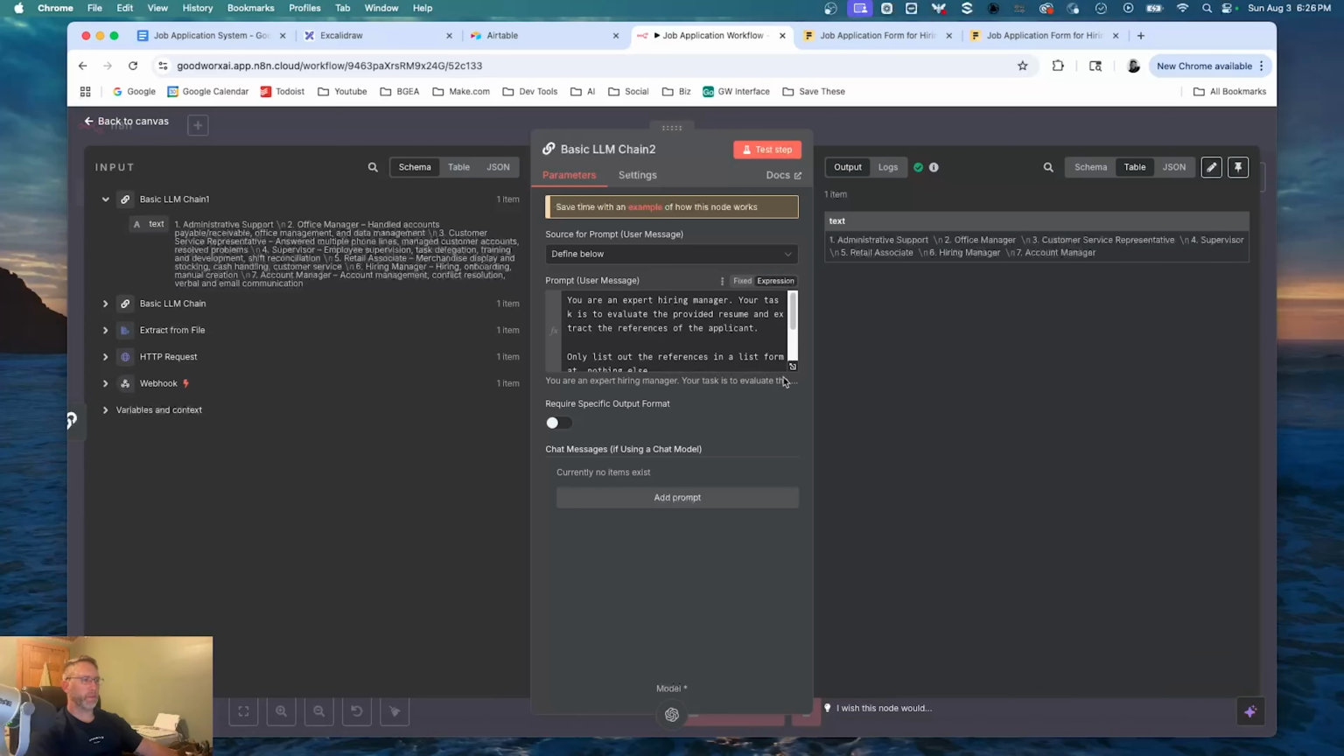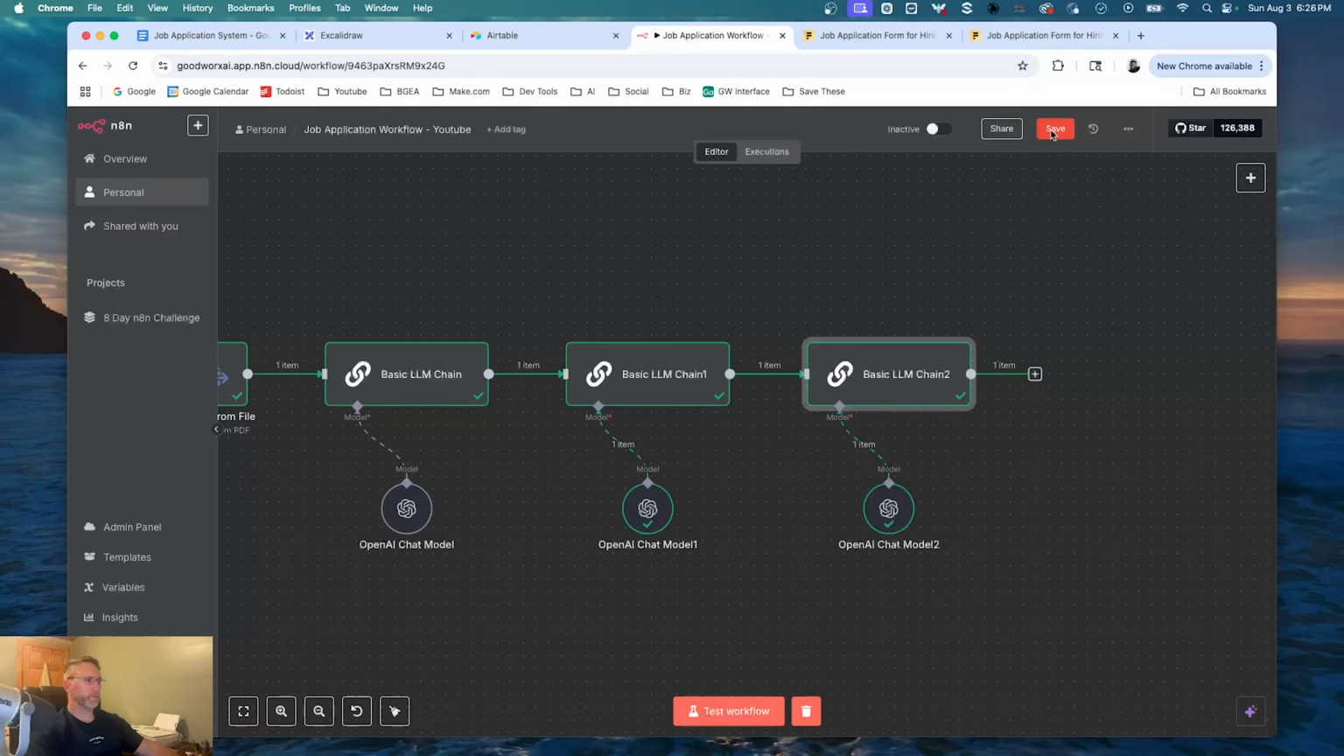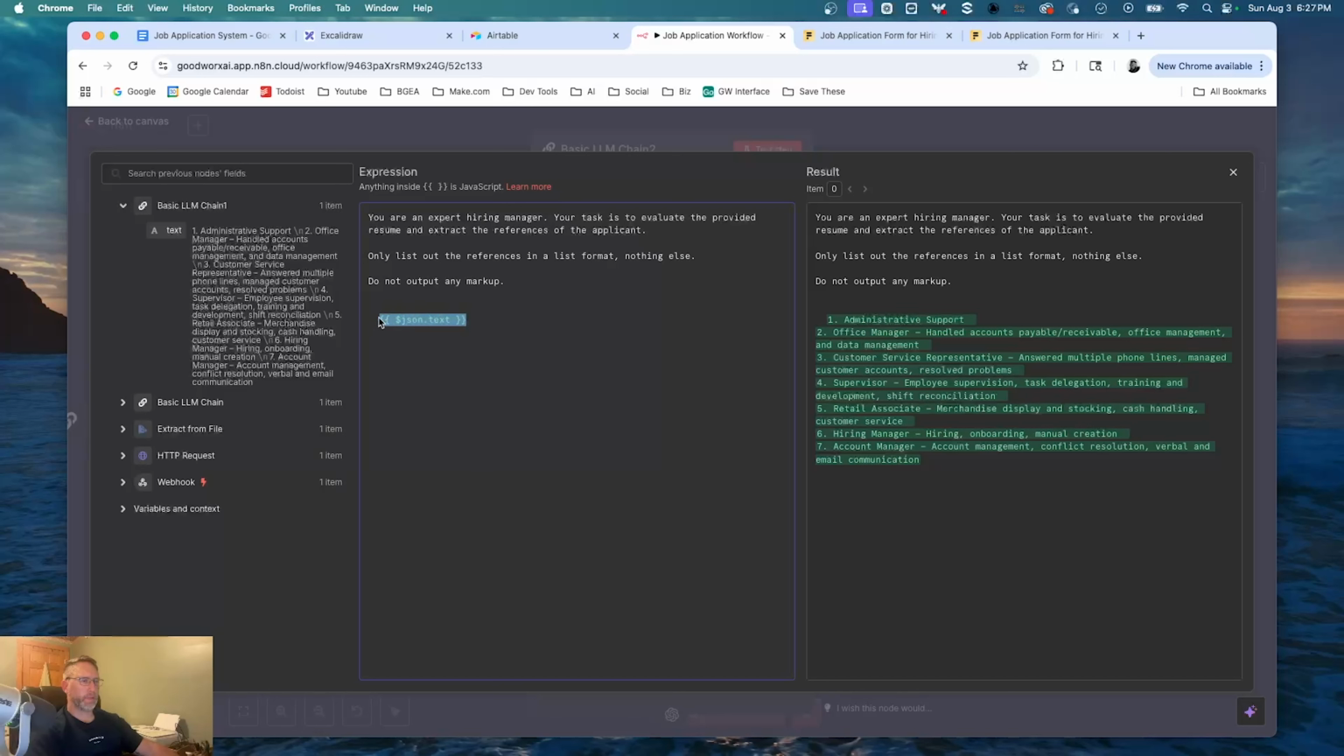No, that's not right. Hold on. Getting some weird, that's weird. It gave me the history again, not the references. Oh, you know why? Oh, interesting. The text is pulling from the previous node. So it's evaluating the text from the previous node, which is the job history, right?